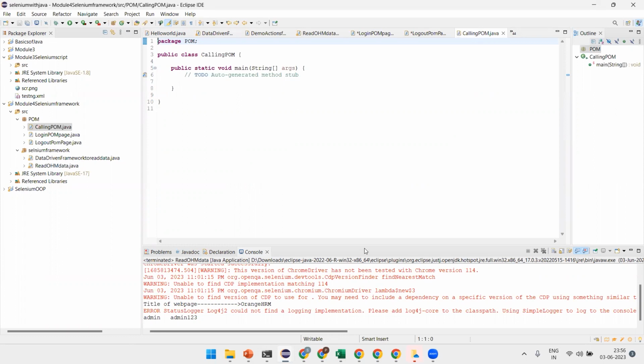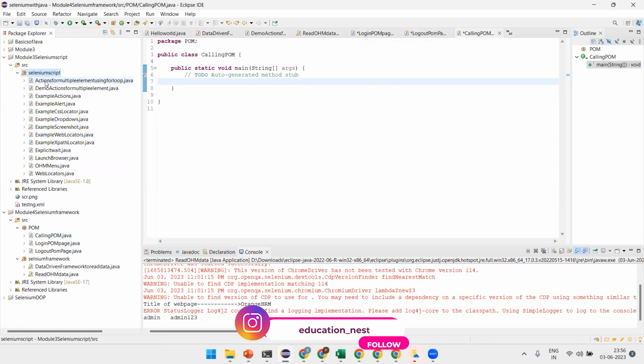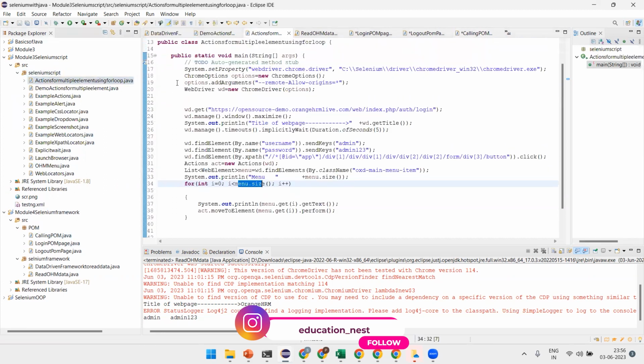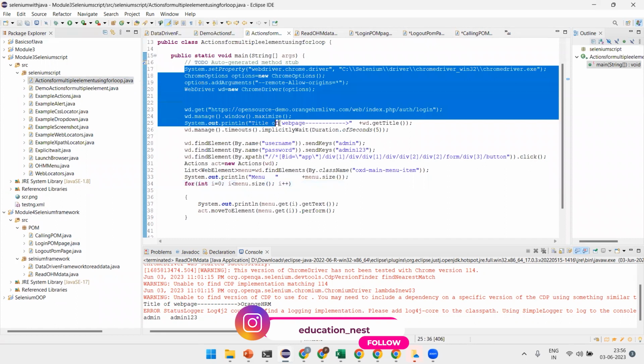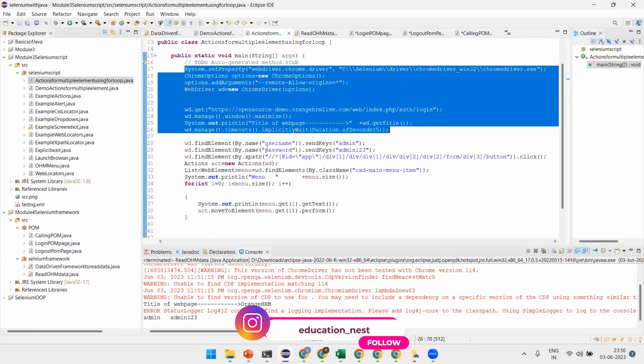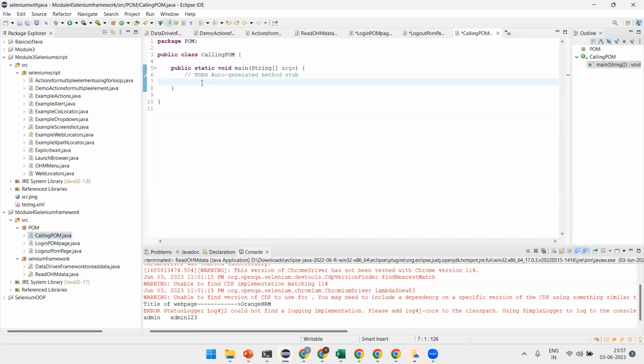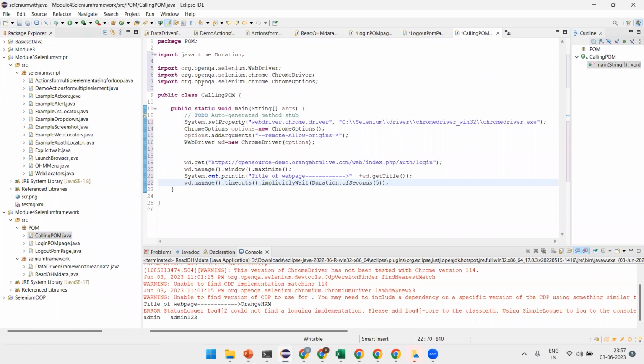Okay. Inside the main method, first we have to launch the URL. For launching the URL, we know first we have to mention System.setProperty. I'm taking this program. First, set the property, chrome options, web driver, window should be maximized, and implicit wait.